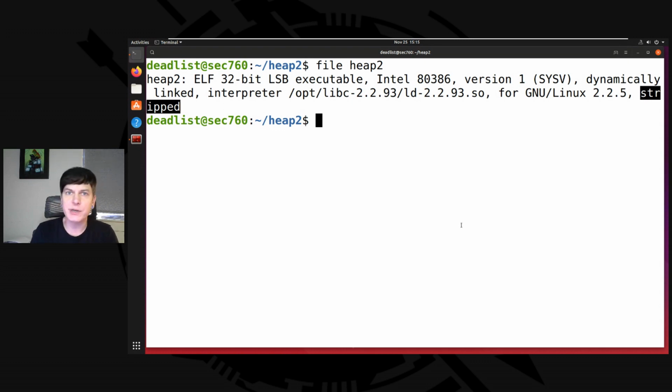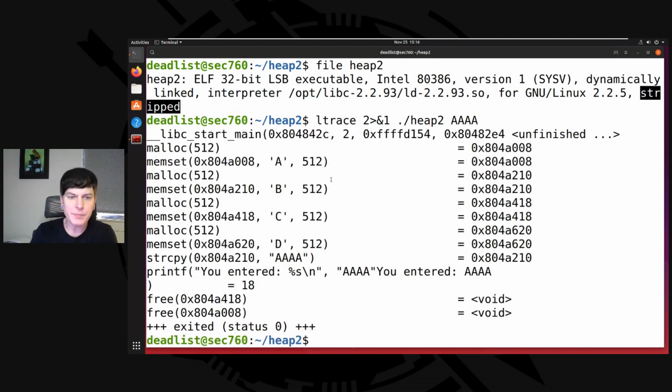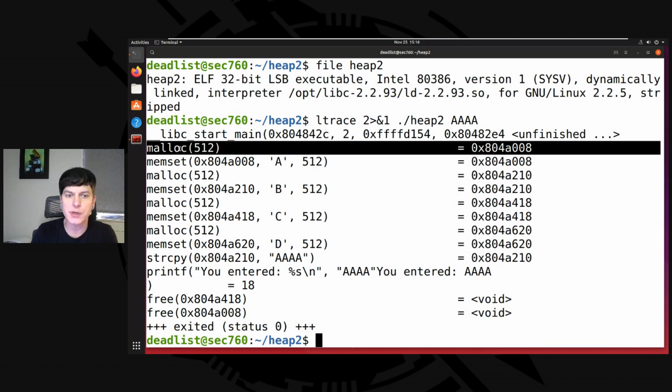Another thing we're going to use here is ltrace. ltrace is a tracing tool that shows us all the library calls. So we can say ltrace and then 2>&1 to redirect standard error, so I don't get a bunch of junk on the screen that I don't care about. heap2 is the name of the program. I'll give it an argument, and that should be enough actually. Let's just run that. When we run that, you can see all the function calls here.